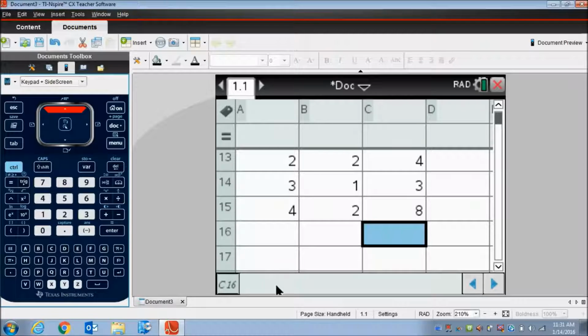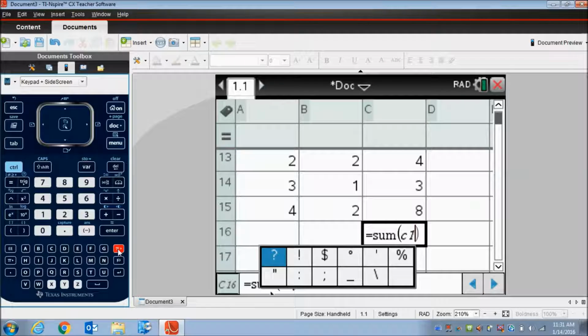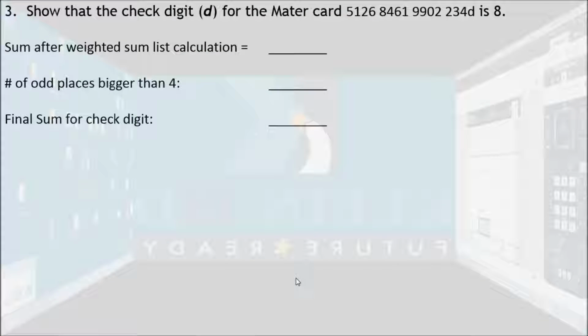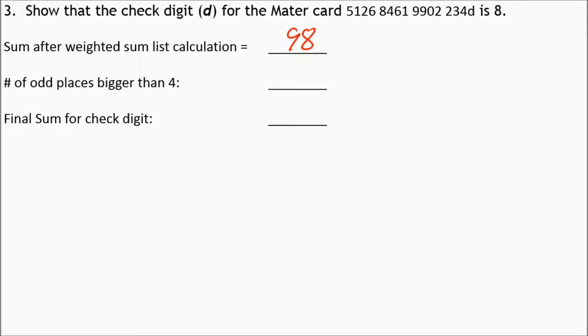And scroll all the way down to the bottom, and that's where we're going to do our sum. SUM, and this is from C1. And again, to get that colon, it's right there with the question mark and exclamation point, in that second one in the bottom. All the way to C15. Okay, hit enter, and our sum is 98. So I come back over here, our sum is 98.